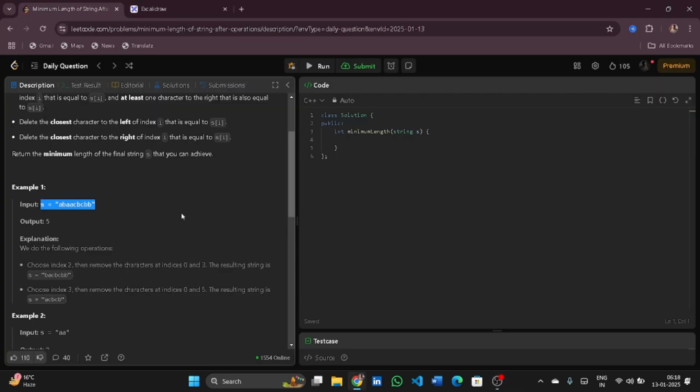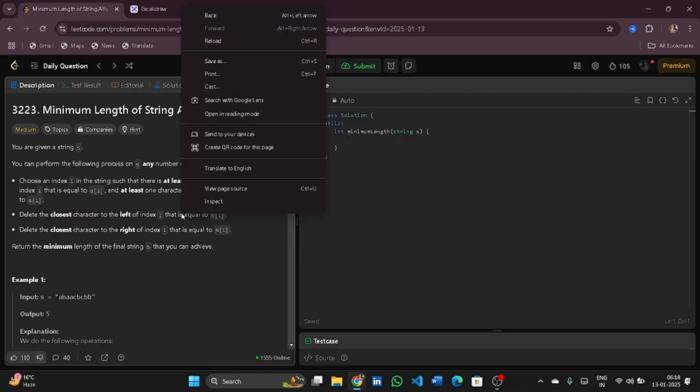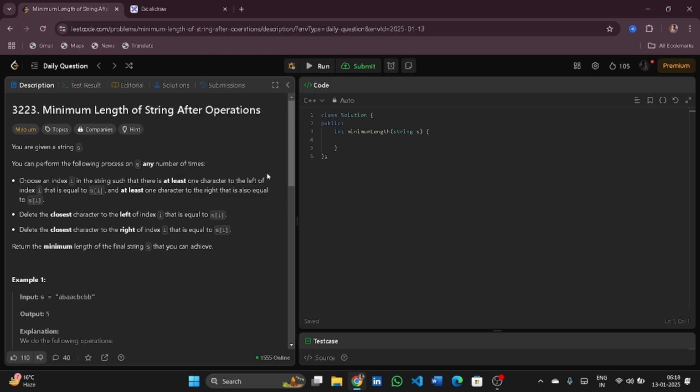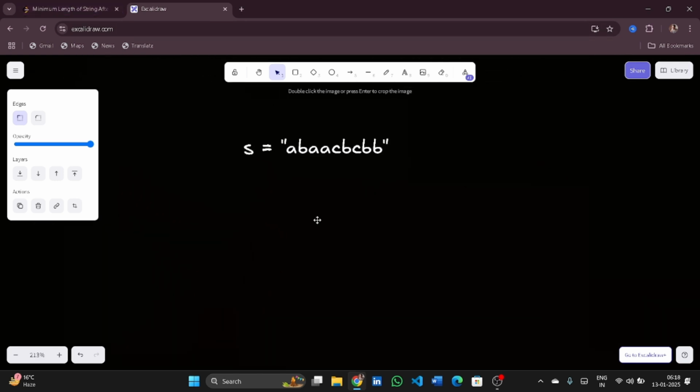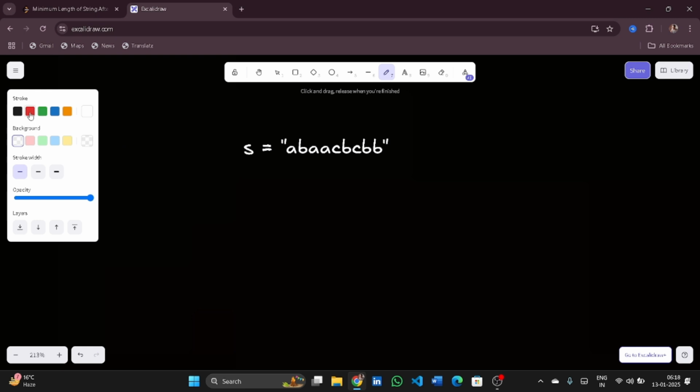Hello everyone. Let us now discuss today's LeetCode POTD problem, minimum length of string after operations. Here we are given a string and we need to do an operation. The operation is: if you have this b, then for this b you can remove the nearest left character which equals b and the nearest right character which equals b.